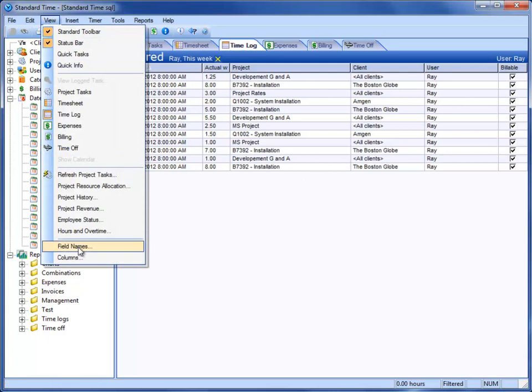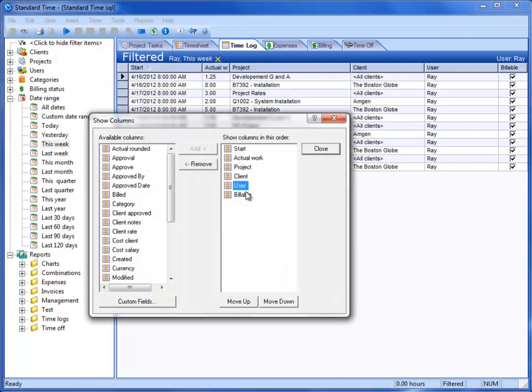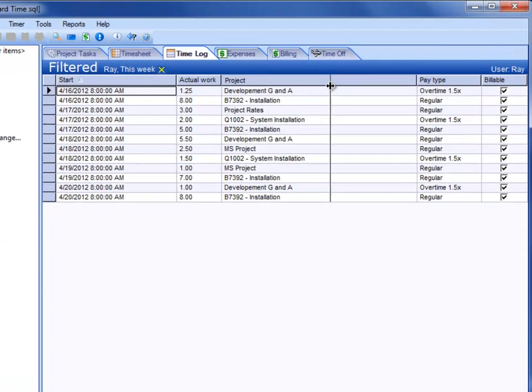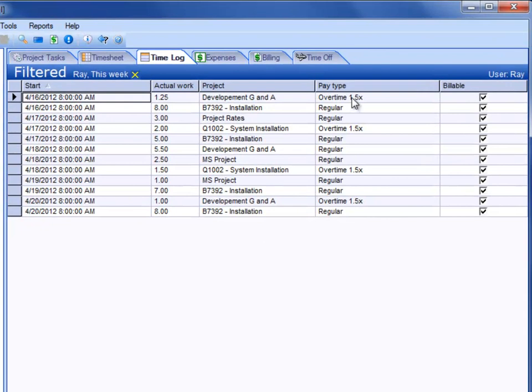I'm going to go to the View menu and choose Columns. Let's get rid of the User column because I don't really care who the user and the client is in this particular case. I'm going to put in Pay Type. Click Add, Move Up. So now I've got this column here displayed. I click OK. Pay Type column now shows me which ones are overtime, which ones are regular.